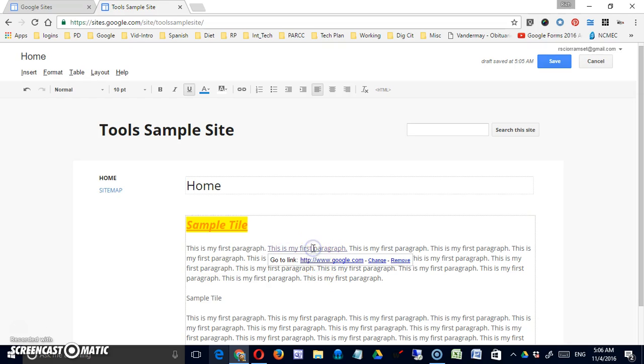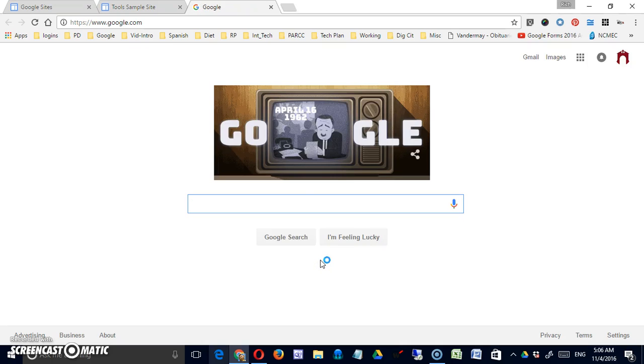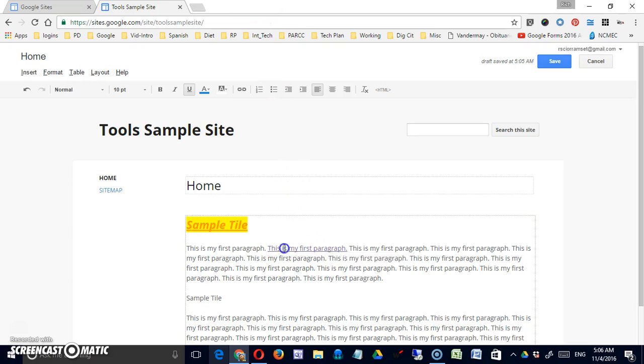And now when someone clicks on that, you're going to get the option to go to that page. Again, in this case, opening in an outside site.